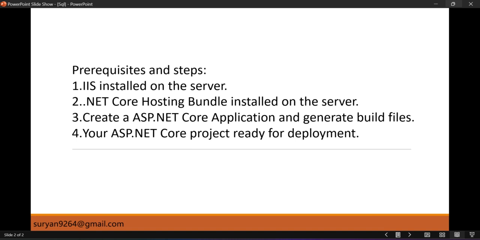The first one, we have to install IIS Server on your machine. In the second step, we have to install the .NET Core hosting bundle package. In the third step, we are going to create a default ASP.NET Core application and generate the build files. In the fourth step, we are going to deploy the generated build files in IIS Server. Let's see how we can proceed.